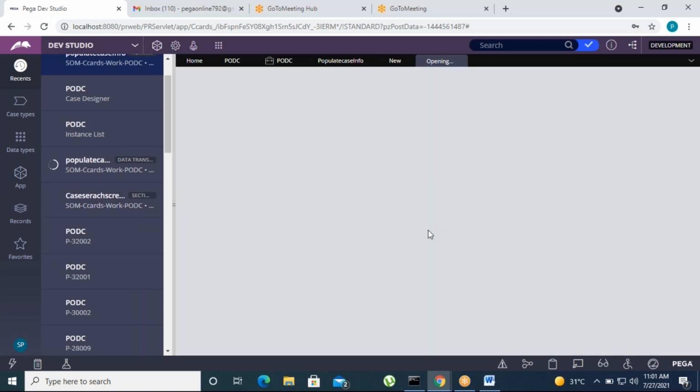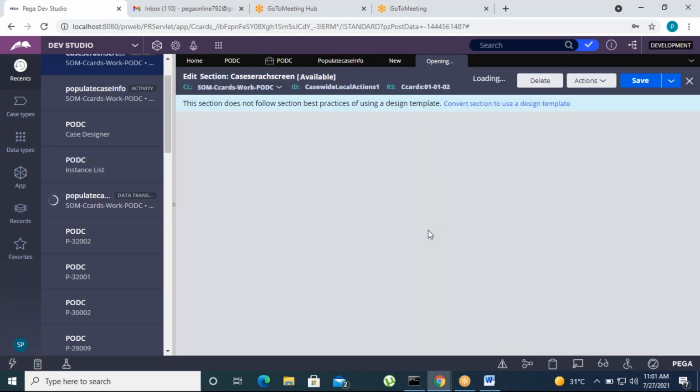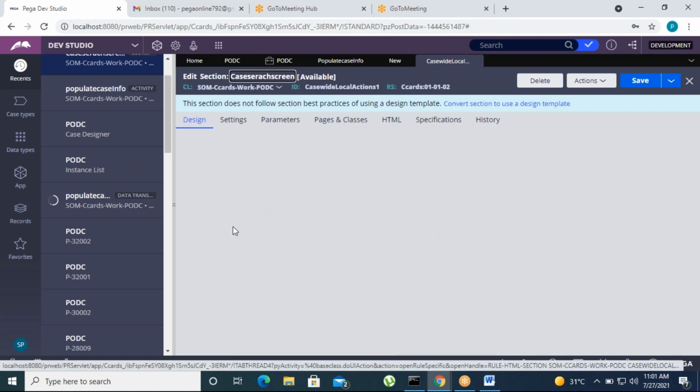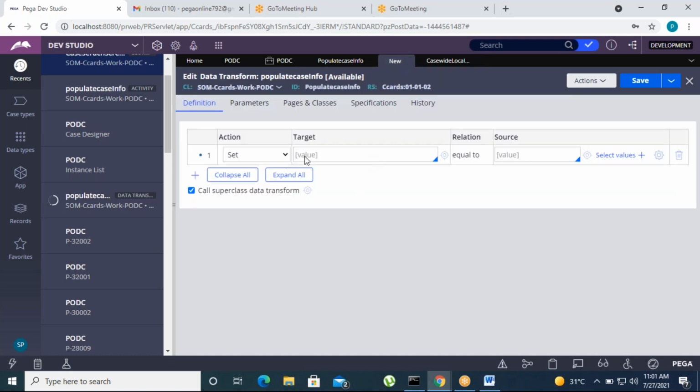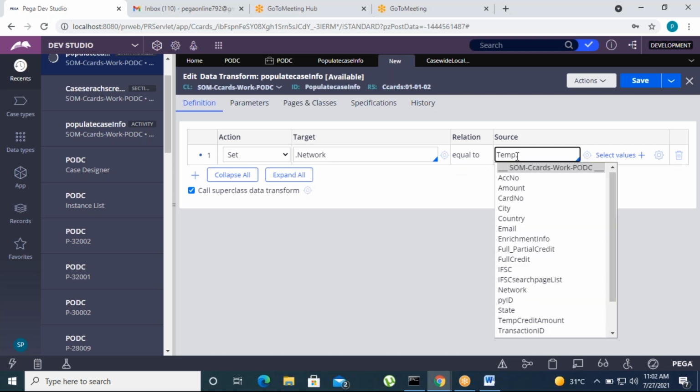Open this section now. Which details are you going to retrieve, and then we need to give that property, those field values, into the data transform. Network, transaction ID, transaction date. Set all those values. Network is equal to, that is the source, we need to give some page dot network. We are going to set the values from this page.